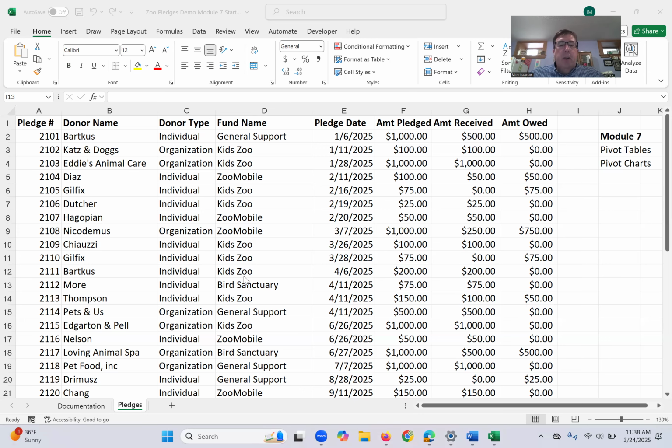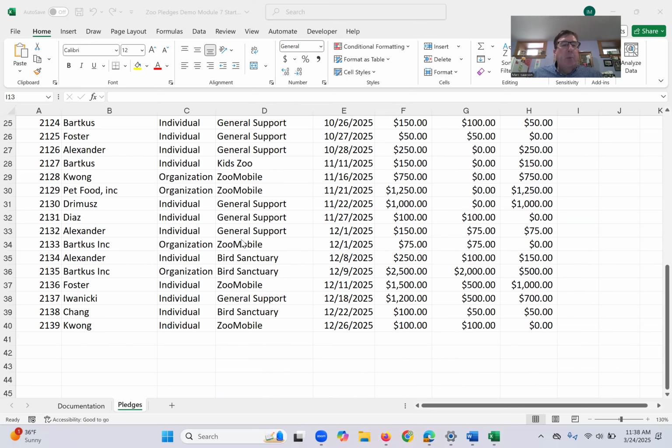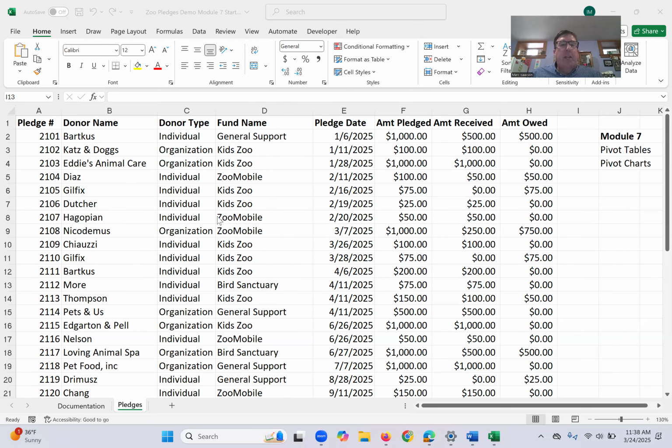And so we're going to use this same data set, 41 rows or 40 rows of data, 39 records of pledges to a zoo. In Chapter 7, pivot tables is one particular tool that we have as an ability to summarize raw data. Again, I'll have separate videos to talk about some of the logic functions and some of what they call aggregate summary logic functions.